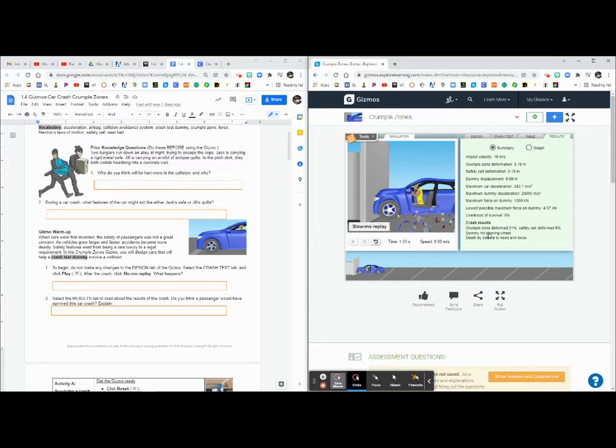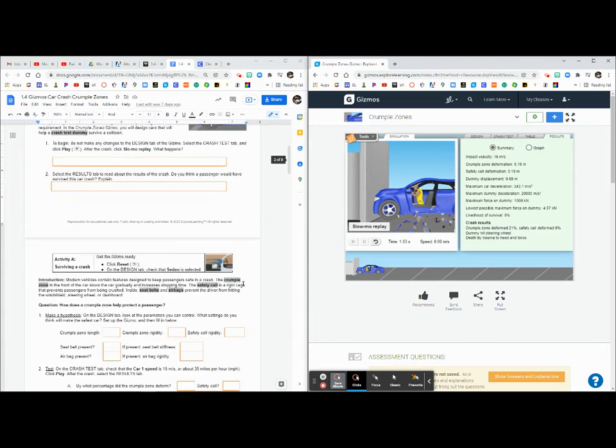So the crumple zone deformed 21%, safety cell deformed 9%. Dummy hit steering wheel, death by trauma to head and torso. So as you can see, there is no airbag on this thing. So there you go.